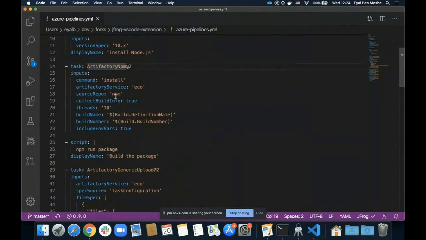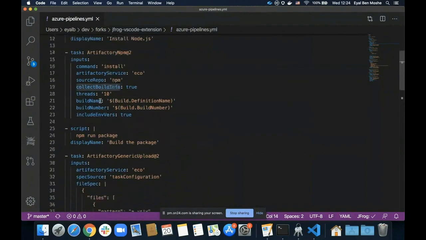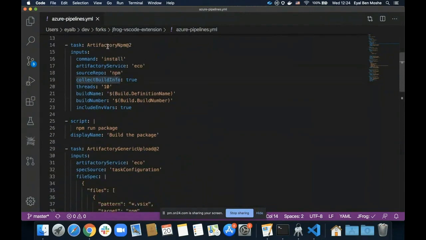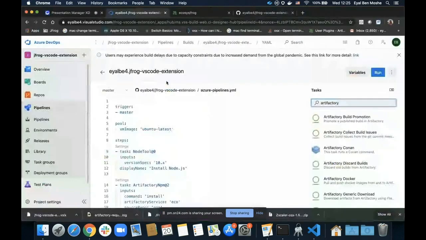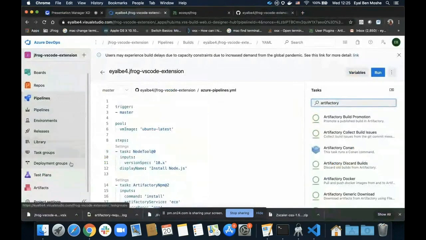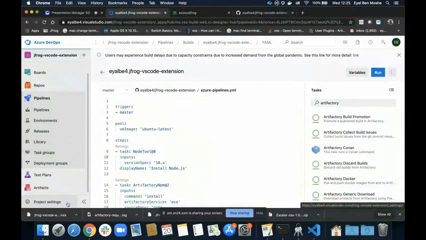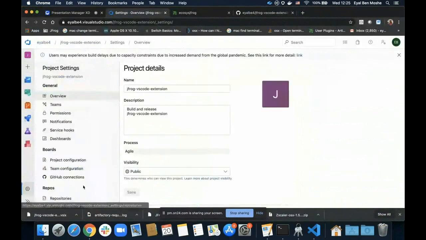It's checked out into the build agent, and then I have here an Artifactory npm task, which basically is going to run install. I'm also defining here the actual Artifactory service that I'm using. I defined it as an endpoint inside the Azure pipelines. Let's do this real quick. Just see how we did this.